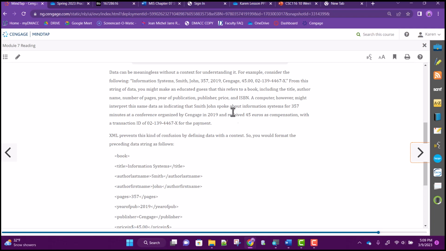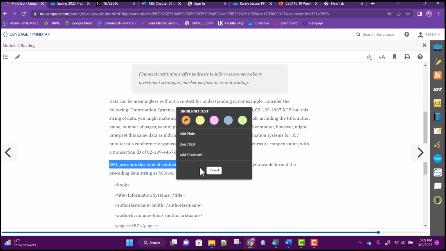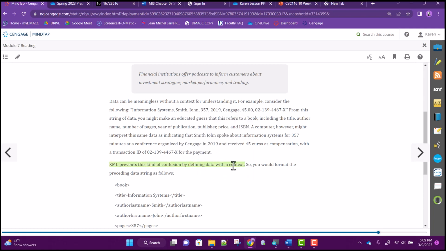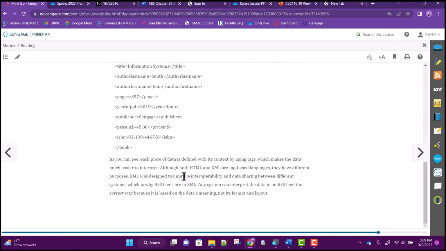XML is extensible markup language, and XML deals with the content versus HTML, which deals with how a page looks. You should be familiar with the fact that XML is more about defining the data within a context. XML deals with the data, versus HTML that deals with the look of things.